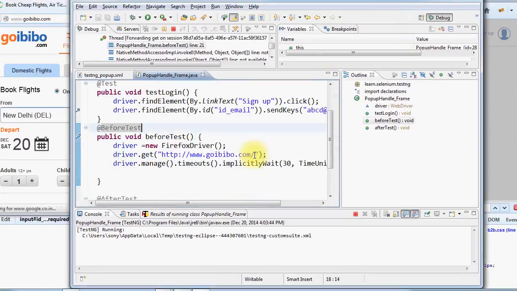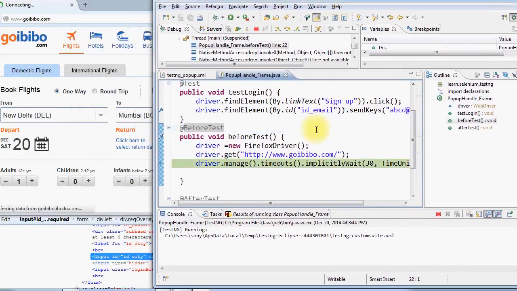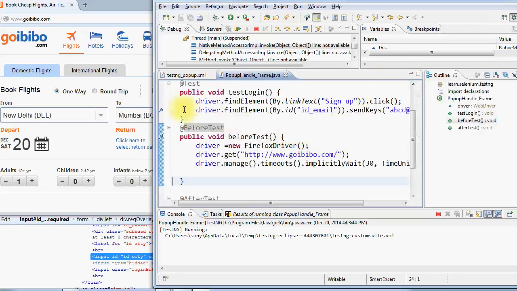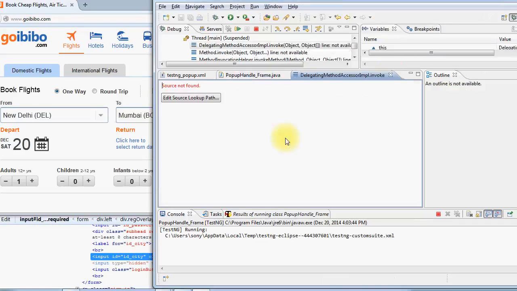I am going ahead with debugging. For debug also it applies the same way. How it works and all is covered in the fundamental class. Okay, so I say go ahead, go ahead, go ahead.